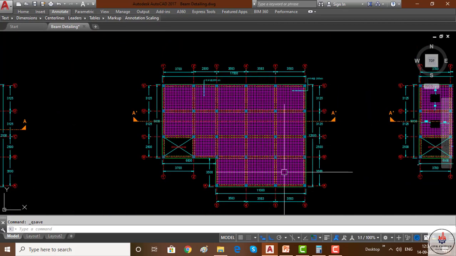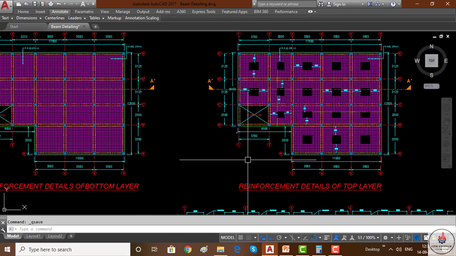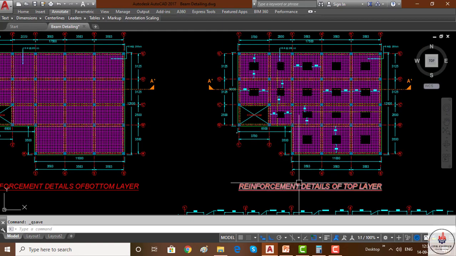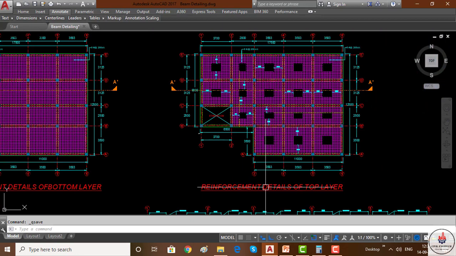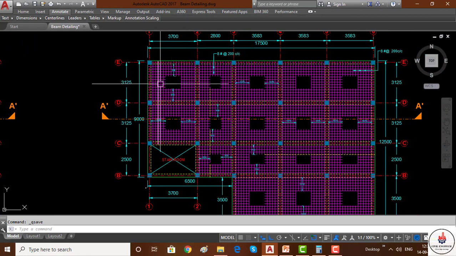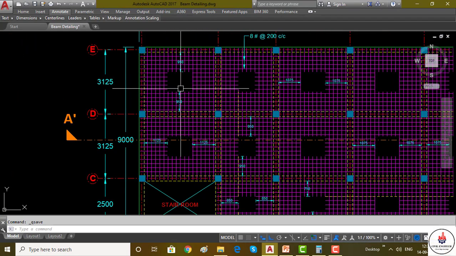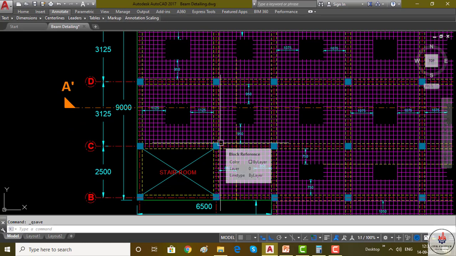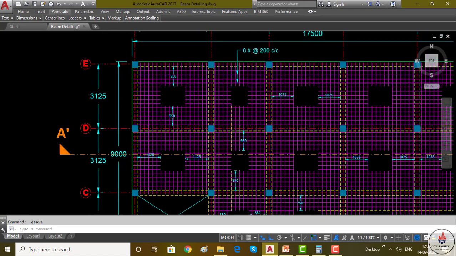After that, we have also drawn the reinforcement details of the top layer. This is showing the top layer. Here the cut elements of the bars are provided. Not all the bars are provided all through the span. Some bars are curtailed in between the spans, and the curtailed length of the bars is 0.3 L, where L denotes the span of the panel.